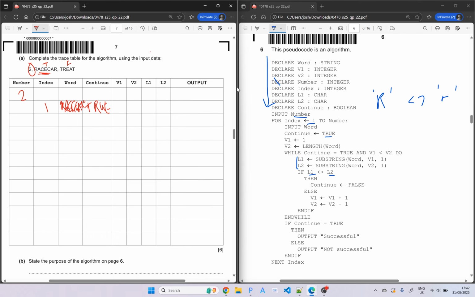Okay, so v1 is going to start at 1, v2 is going to be the length. So I think race car is 7. That's going to be 7. And then actually here we could start a new row if we want, since here we're going inside another loop. So I think maybe I'll just start a new row. Then L1 is going to be the substring, basically the first character, so let's go here, that big R. And L2 is going to be the last character, of course, that big R as well.